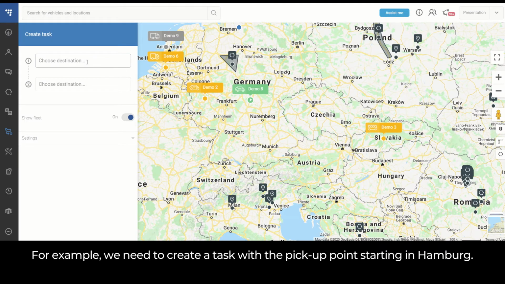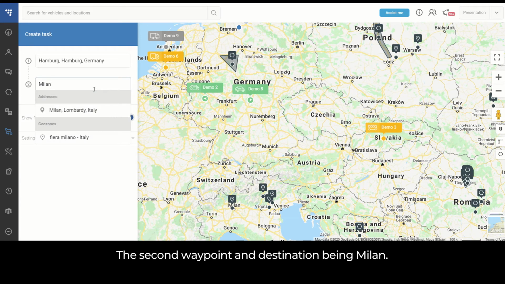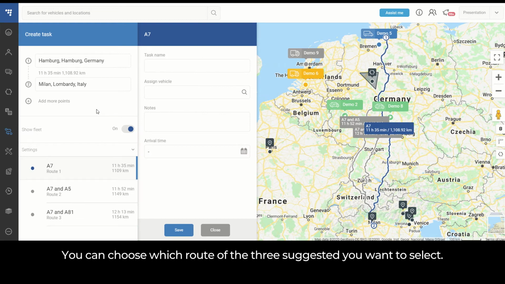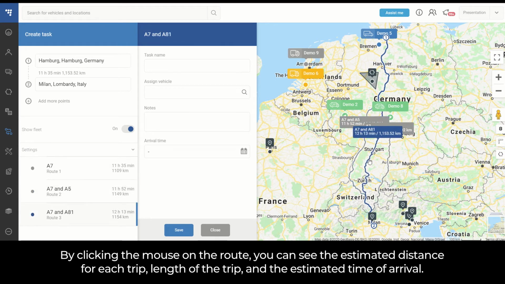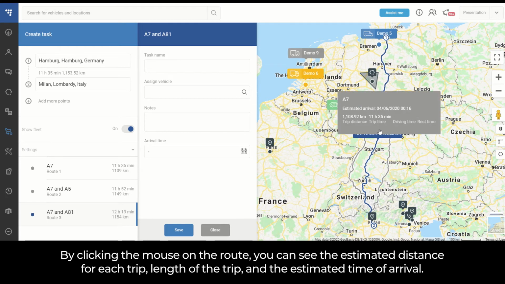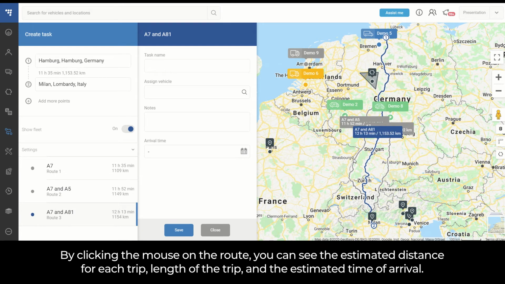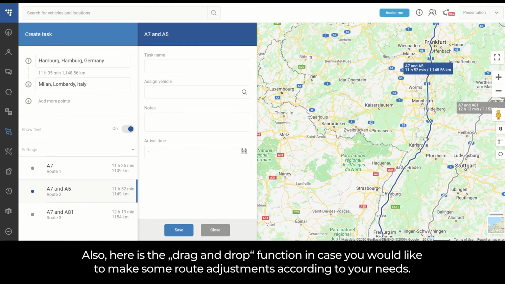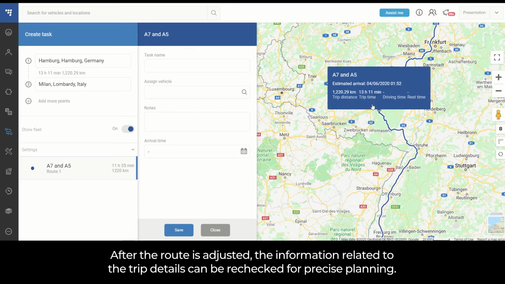For example, we need to create a task with a pickup point starting in Hamburg. The second waypoint and destination being Milan. You can choose which route of the three suggested you want to select. By clicking the mouse on the route, you can see the estimated distance for each trip, length of trip, and the estimated time of arrival. Also, there is the drag and drop function in case you would like to make some route adjustments according to your needs. After the route is adjusted, the information related to the trip details can be rechecked for precise planning.